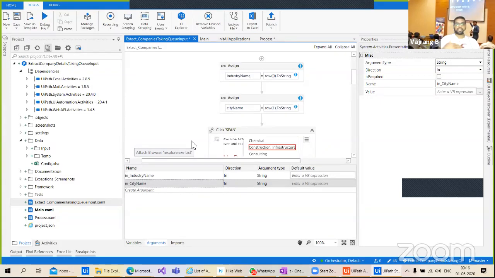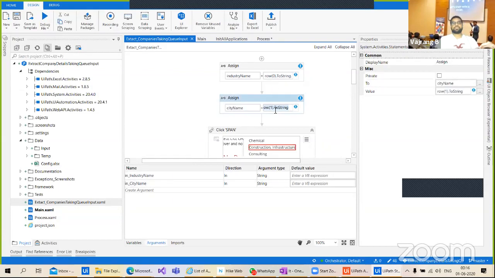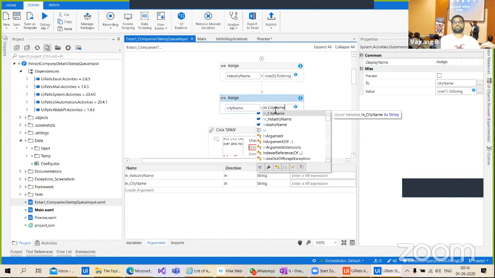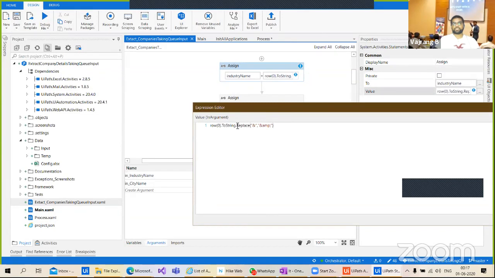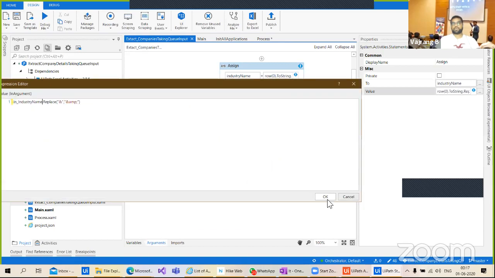Now how can we extract the values from these two? Okay, here we have city name and here we have city. So here I can just pass in the value, and for this particular item I think I can use this one, in underscore industry name. I think here we have a value.